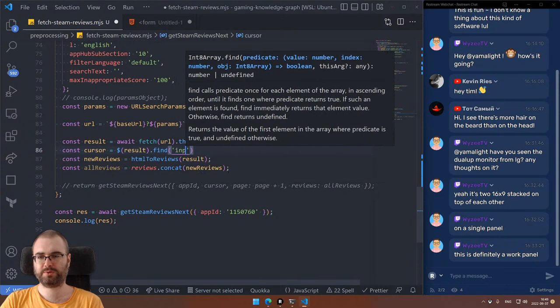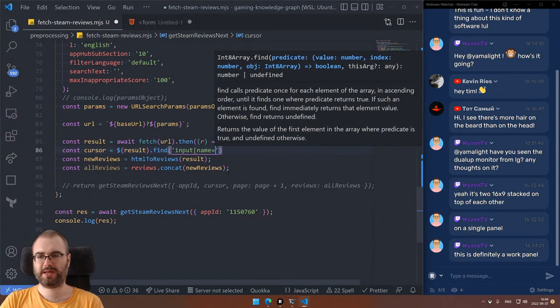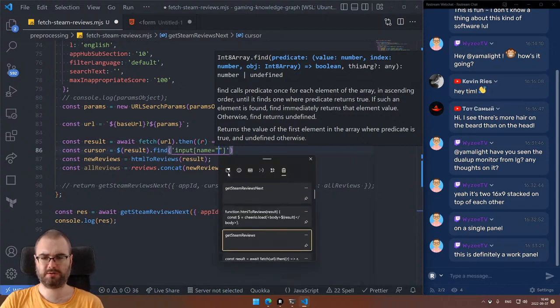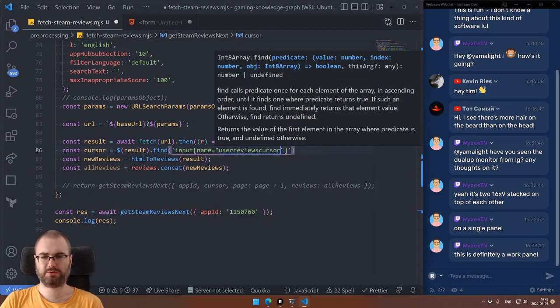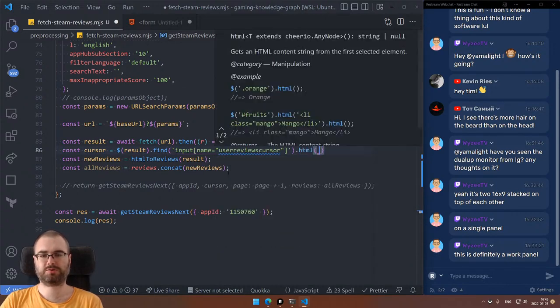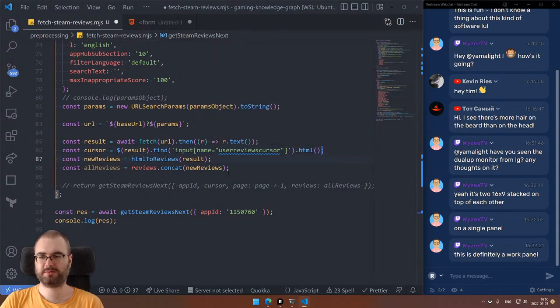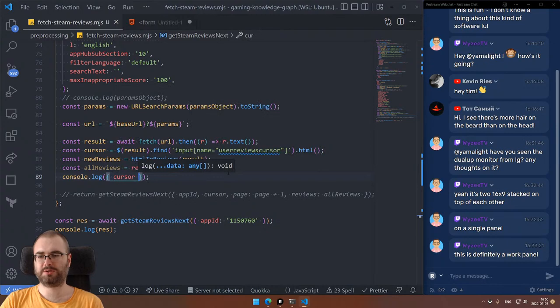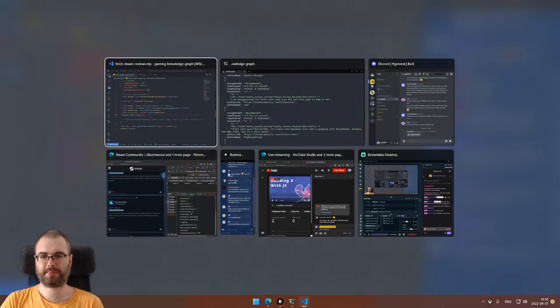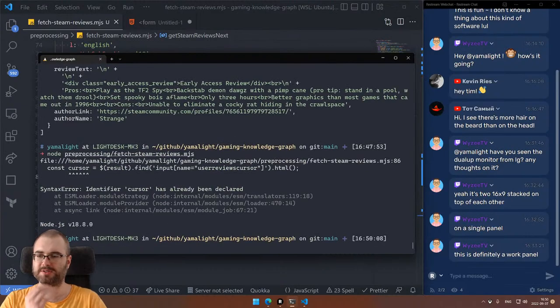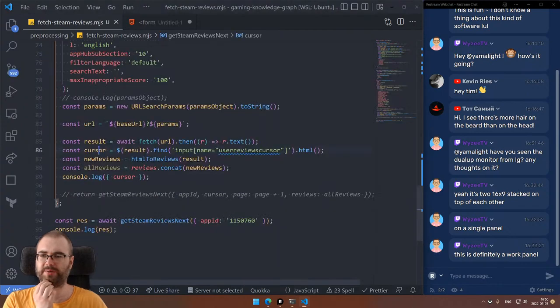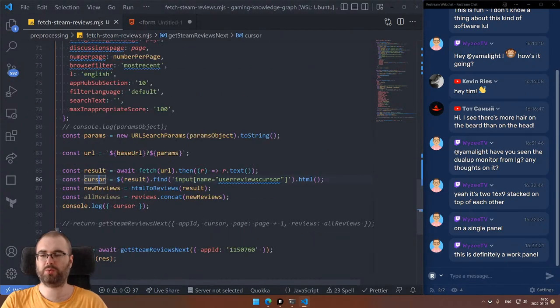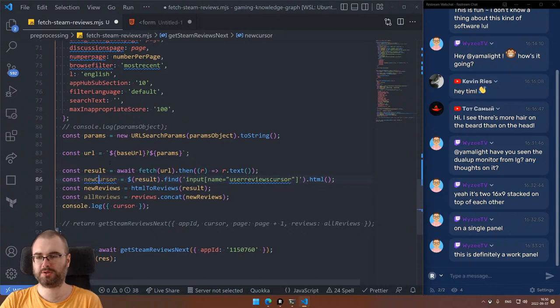the input with name. What was the name of it again? I should have it somewhere here. What was the user query? Yeah, there you go. Let's try getting HTML of it. Console log cursor. Okay. Let's see. Way too many windows. Does it work? No. Identifier cursor has already been declared. What? Oh. Let's call it new cursor.